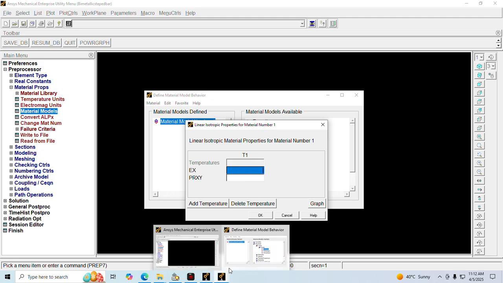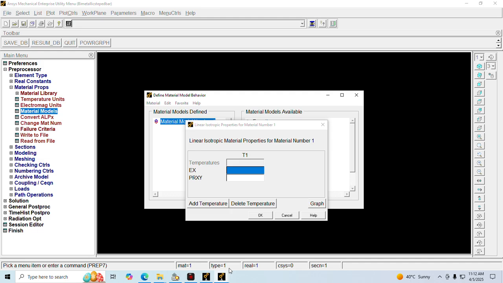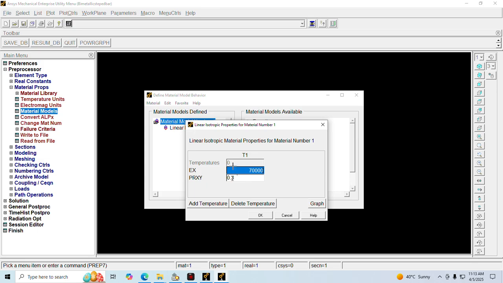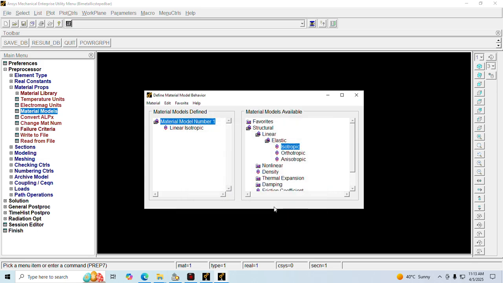What are the properties given in the problem? 70 into 10 raised to 3 Newton per mm square, and Poisson ratio is 0.3. Sometimes the data is not given, so we assume the value. So this is the material model number one. We create linear isotropic material.